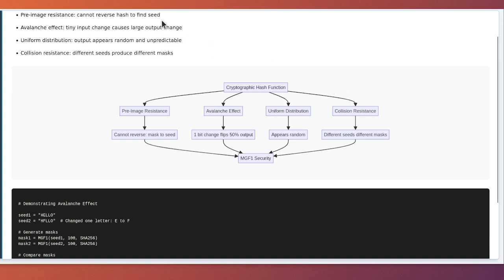The first property is called pre-image resistance. This means that given a hash output, it is computationally infeasible to find an input that produces that output. In other words, hash functions only work in one direction. You can easily compute the hash of some data, but you cannot reverse the process. For MGF1, this means that even if an attacker sees the mask output, they cannot work backwards to figure out what seed was used. This is crucial because in many cryptographic systems, the seed needs to remain secret.